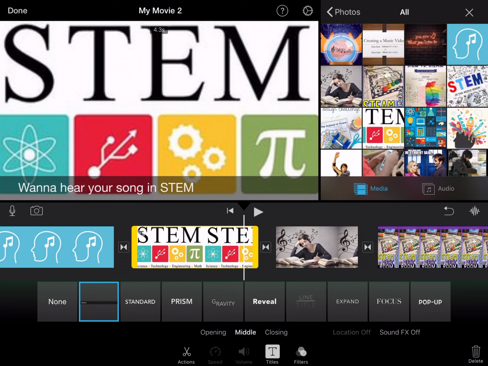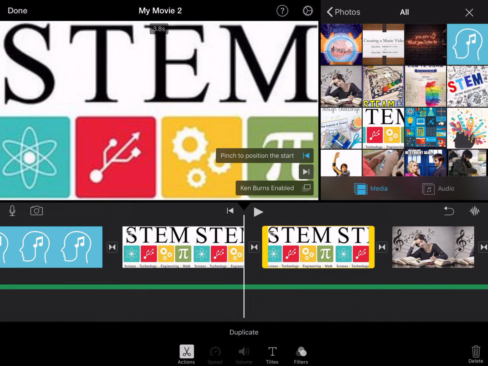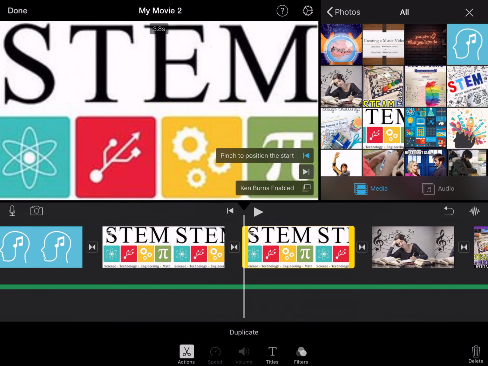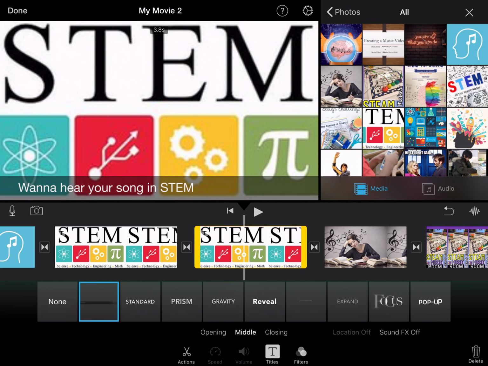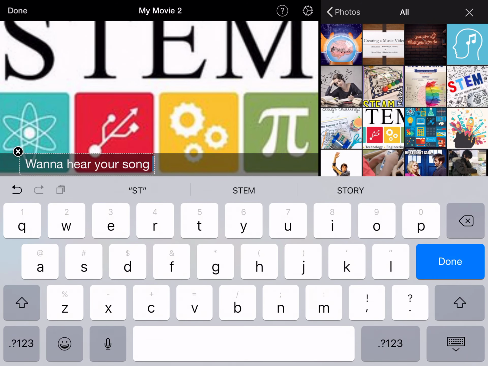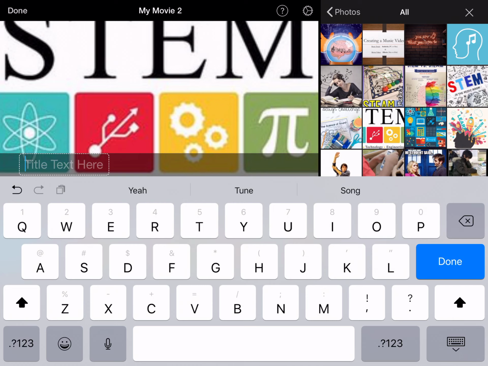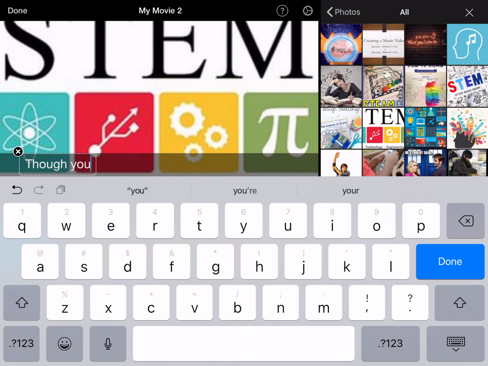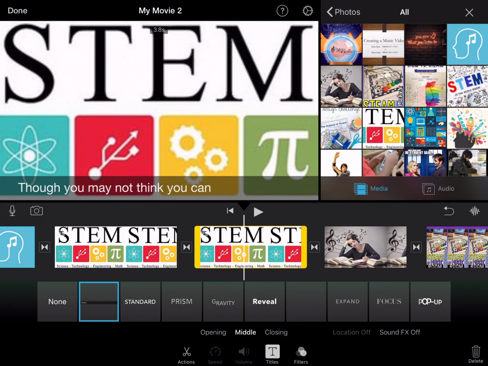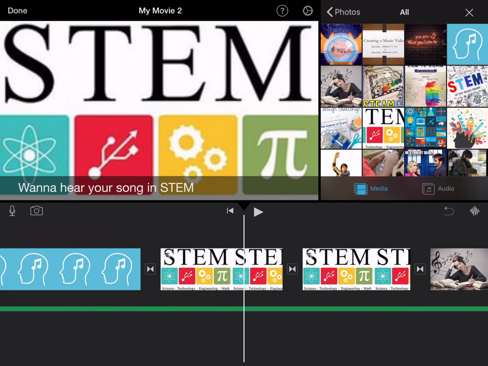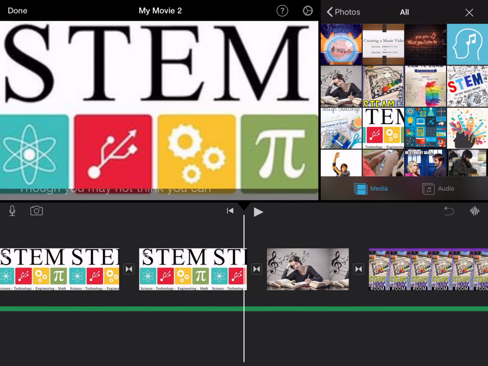I'm going to take this slide and go to the bottom where it says Actions, and I'm going to duplicate it. And bam, right there, it just duplicated it. When I click on this and then go back and press Title, I want this second one to have different words: though you may not think you can. So now I have: want to hear your song in STEM, though you may not think you can.